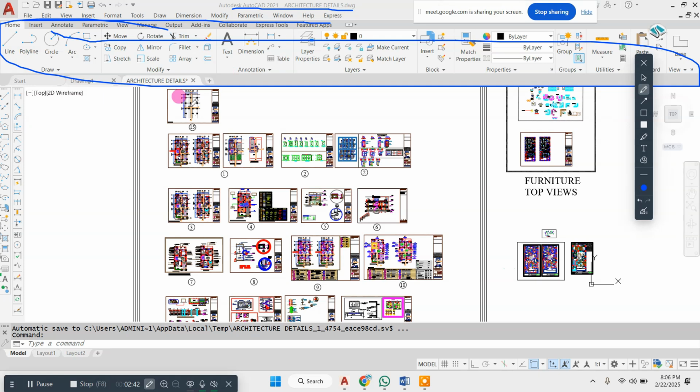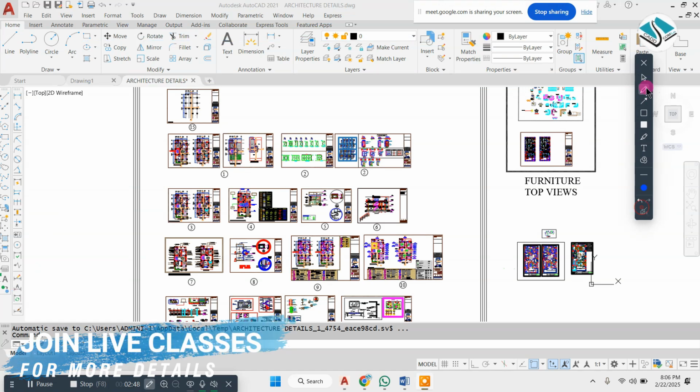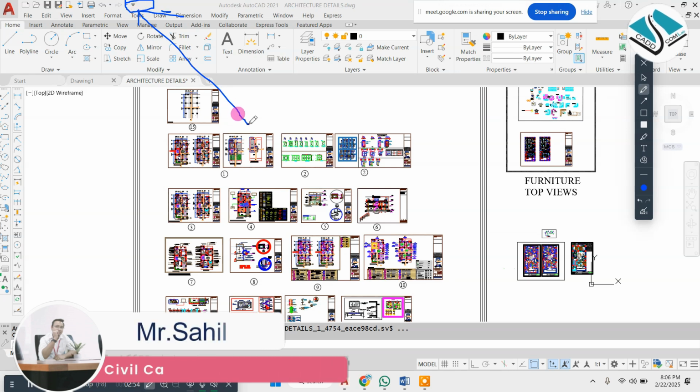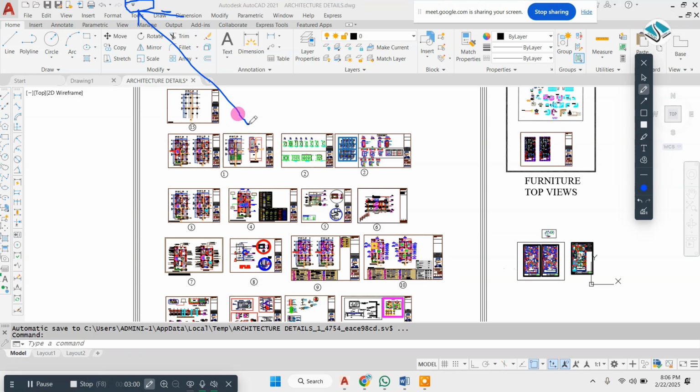This tool is called the draw toolbar. This one is called the quick access toolbar. From the top of the title bar you can see the small icons now showing. This one is called the quick access toolbar. This one is the application menu.